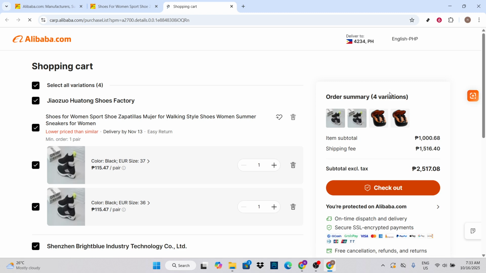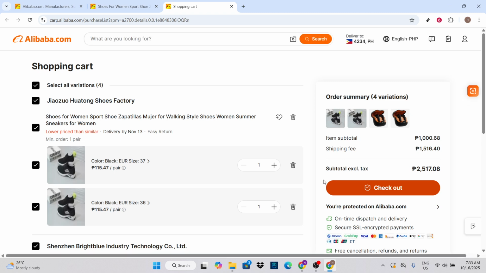After completing this process, you'll receive a confirmation email and your shoes will be on their way to you. Congratulations, you've just ordered shoes from Alibaba.